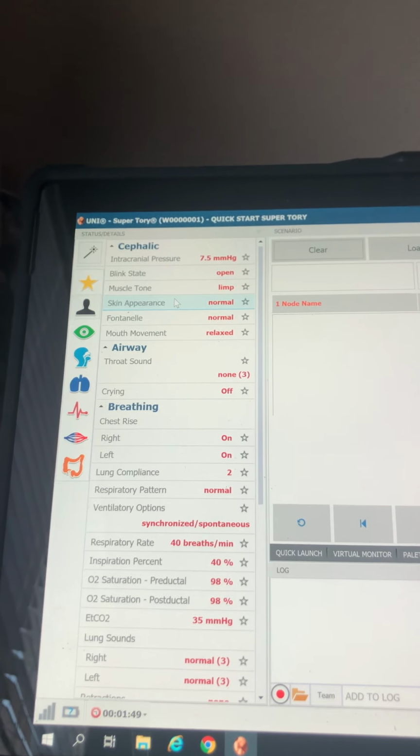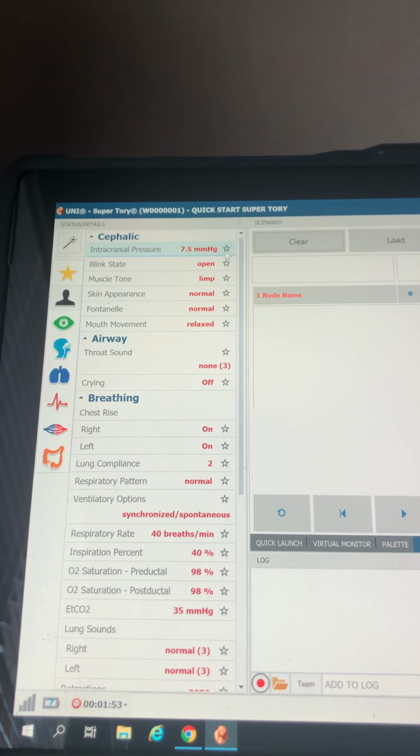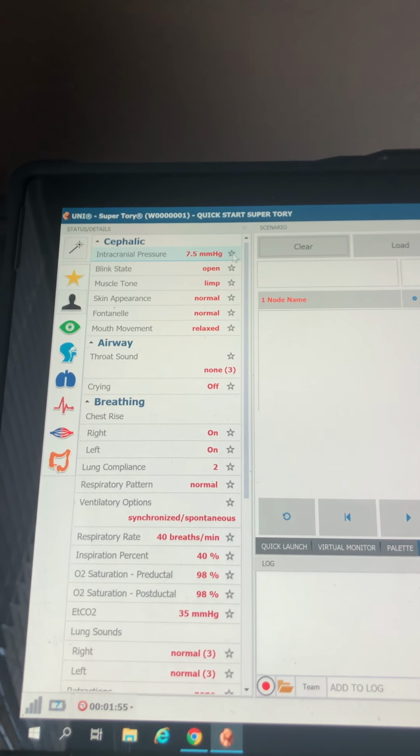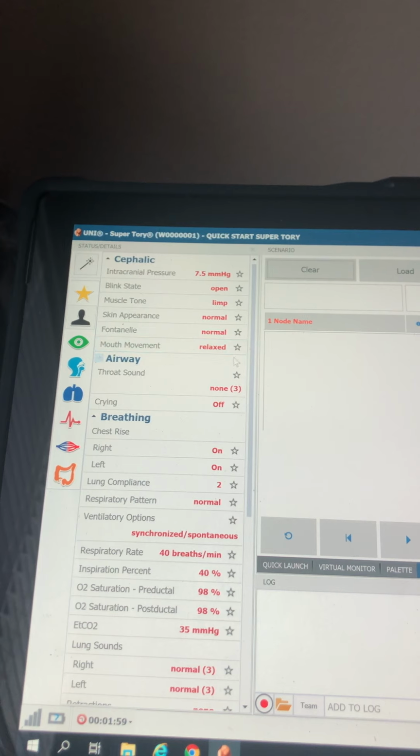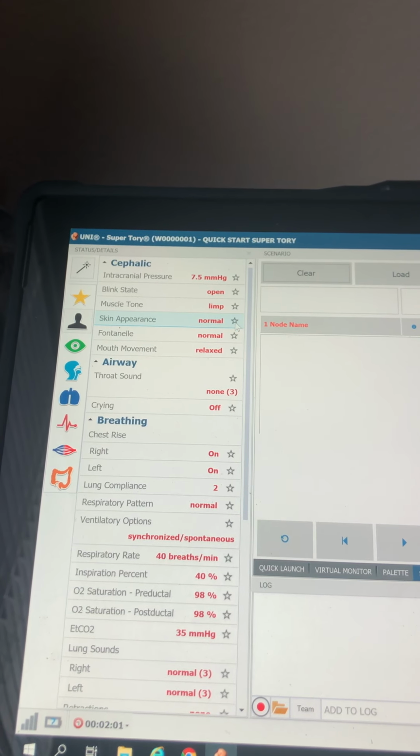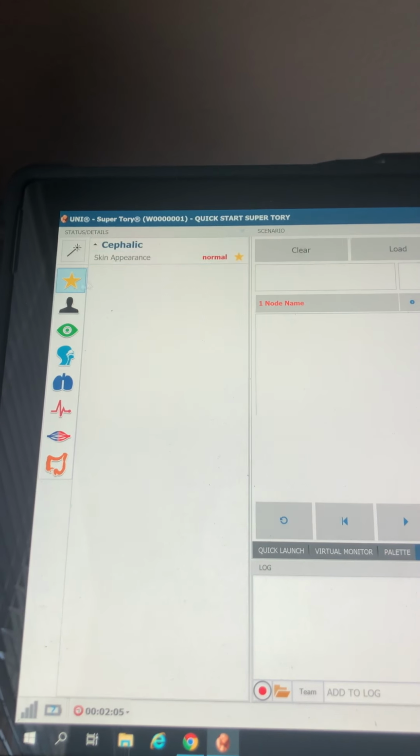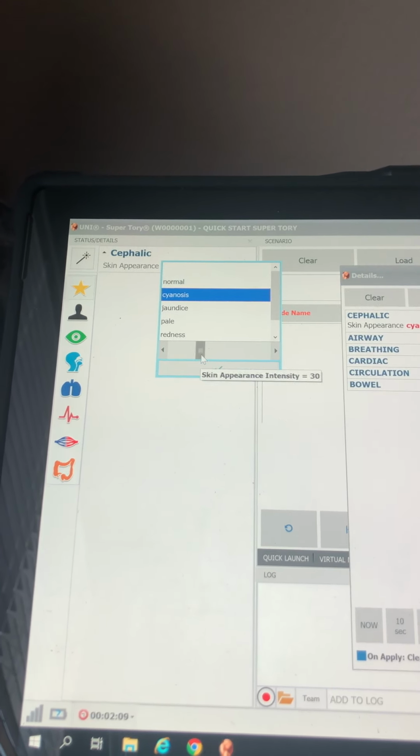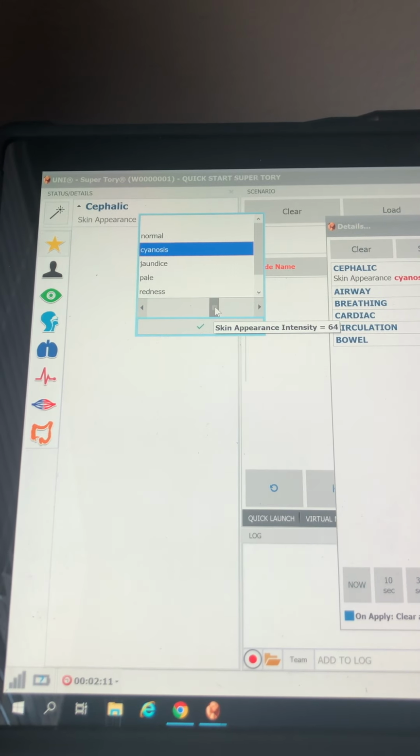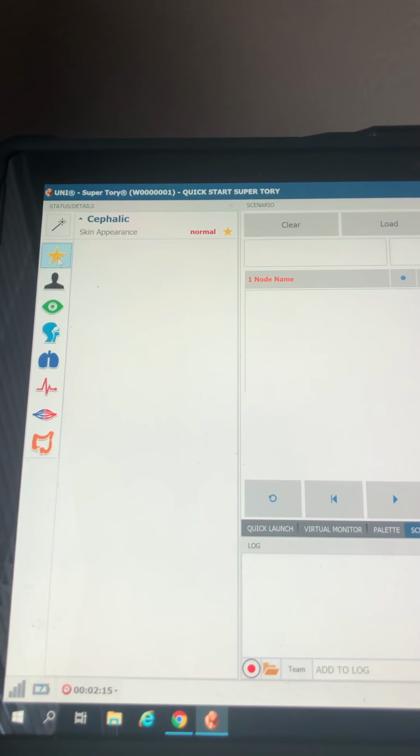Now, when I'm running the simulators on the fly, if you see right here in the corner, there's a little star that you can hook, and that's going to be kind of like your favorites. For Tori, one of my favorite things about her is going to be her skin appearance. So I'll star her skin appearance because it's just easy to go back and forth. If I want to make her cyanotic, you can go back and forth to make it a quick tab. But that's for another conversation.